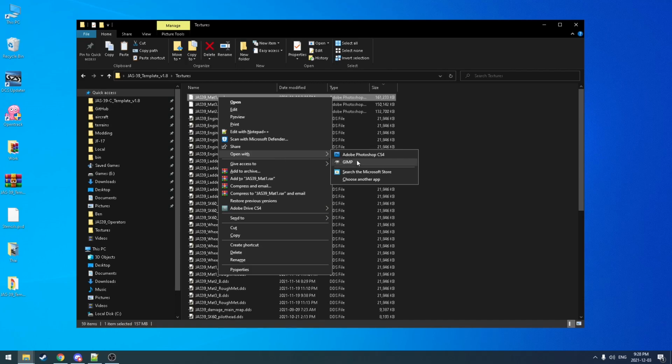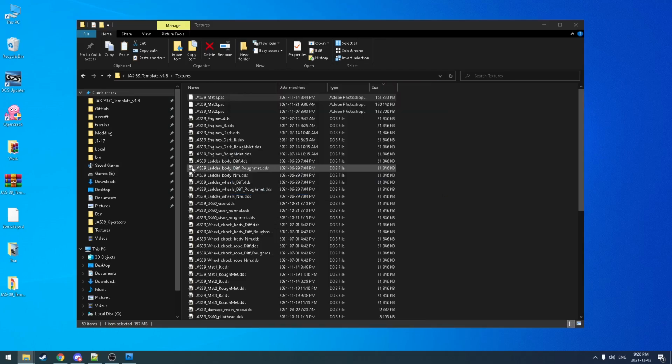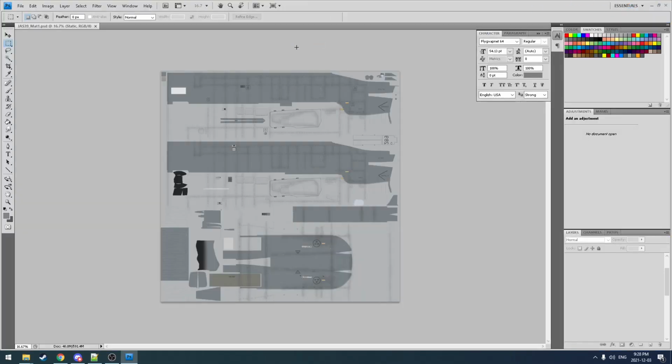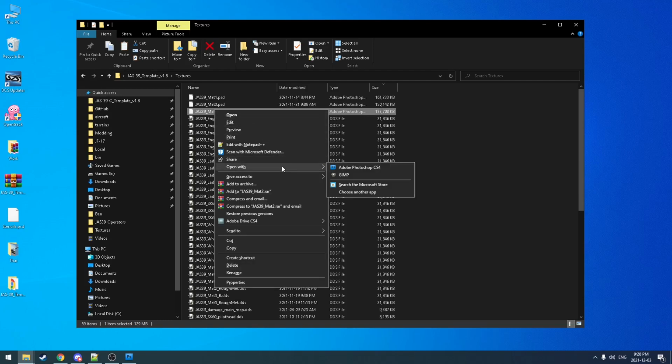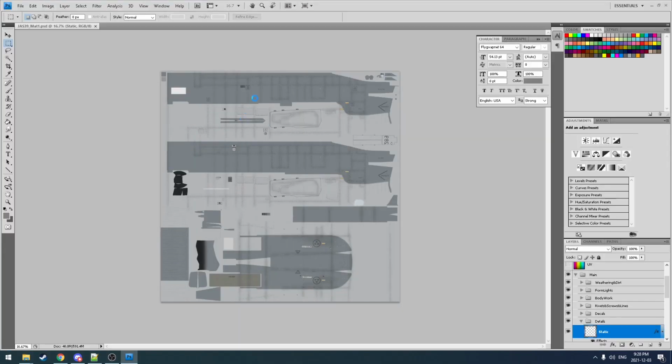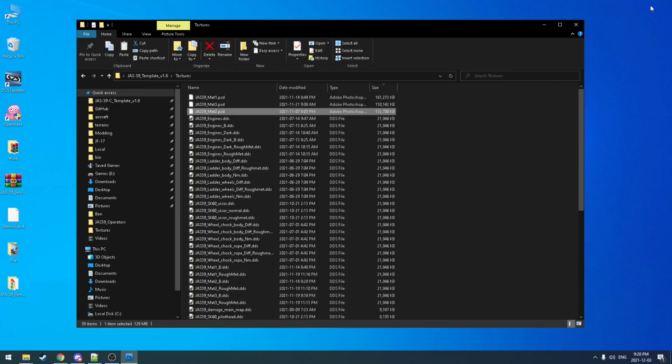You can use GIMP or Photoshop. I personally prefer Photoshop, so I'm going to be using Photoshop tonight. Let's go get the second one. And let's go get the third one.